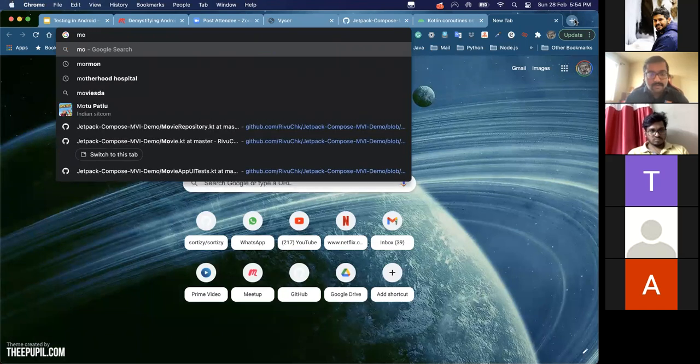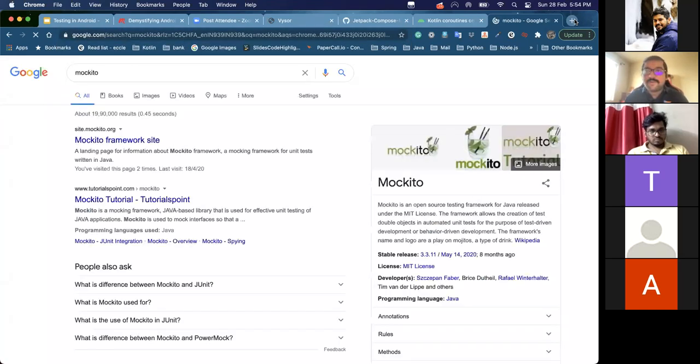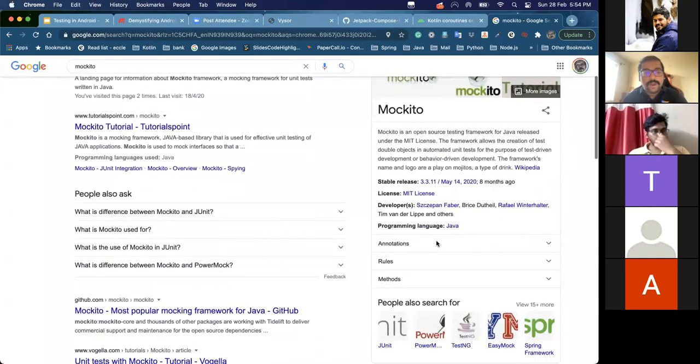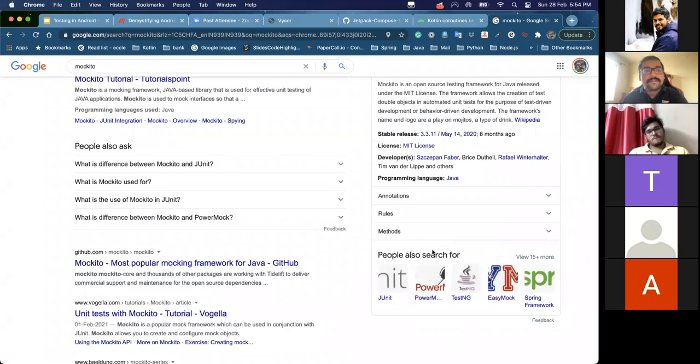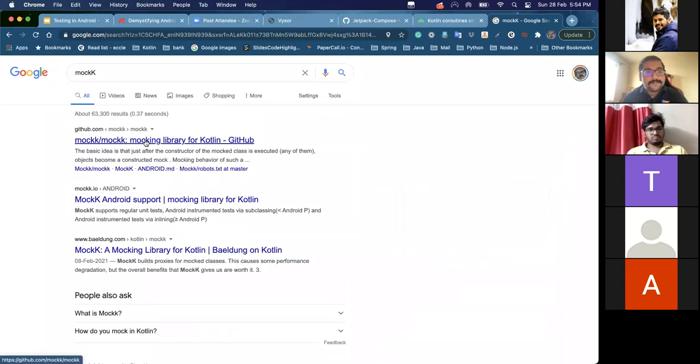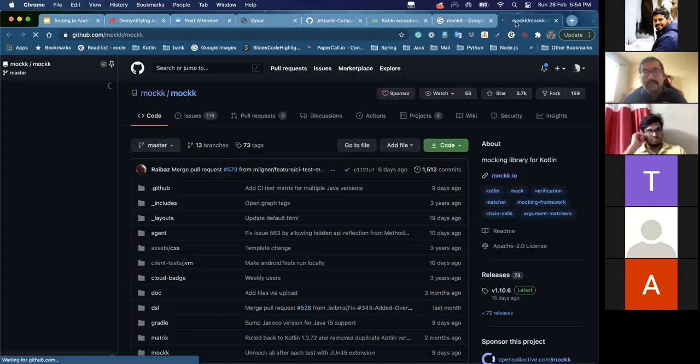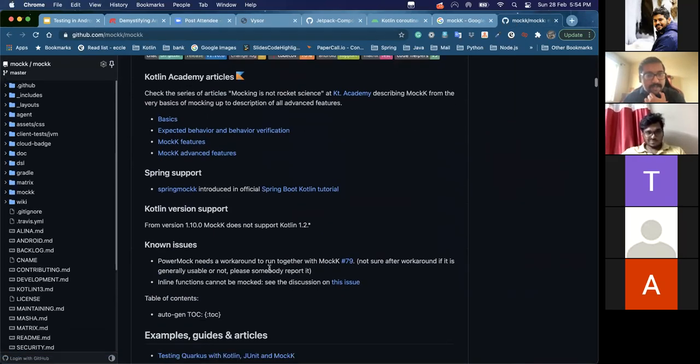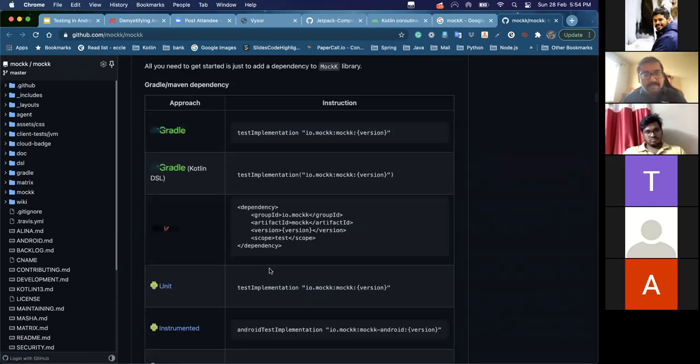So there are multiple options. There is Mockito and there is MockK, which is specifically for Kotlin. We can use either of them. So today I will show you MockK only. Both are basically simple enough and basically the same.